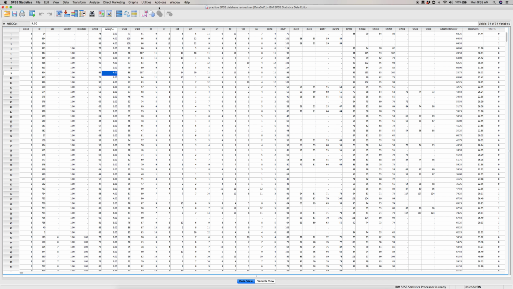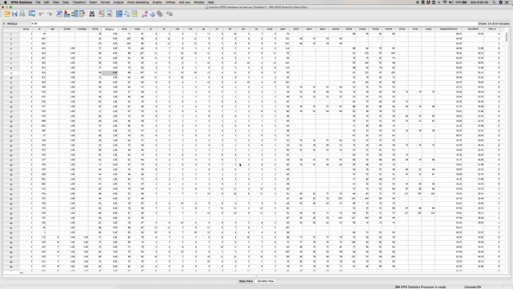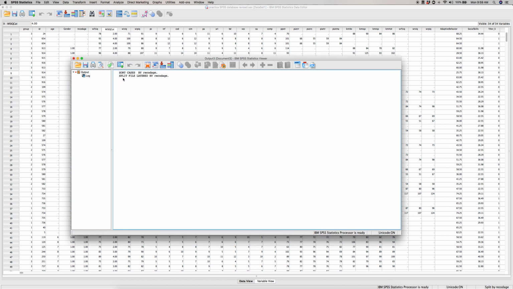To start with, you're going to need to go to Data, Split File, and you're going to want to compare groups based on your independent variable. And remember, for an ANOVA, the independent variable must be categorical, and it must have more than 2 categories. Then you'll tell it OK, and your output will pop up and tell you that the file has been split. So make sure it does that before you move on.